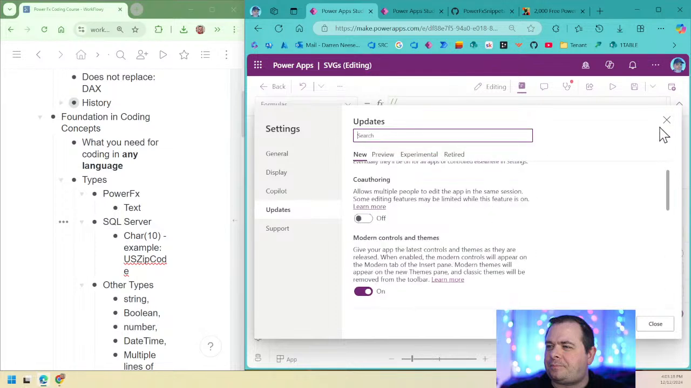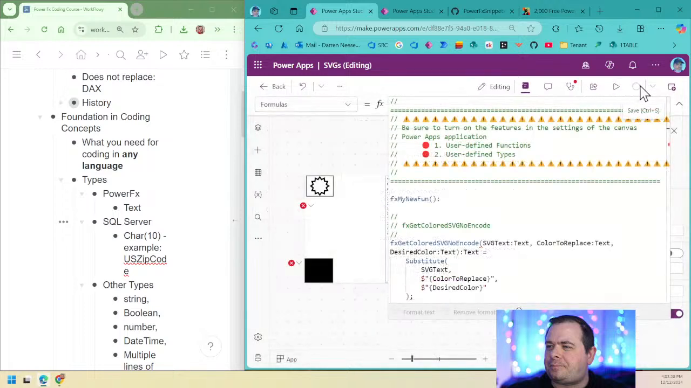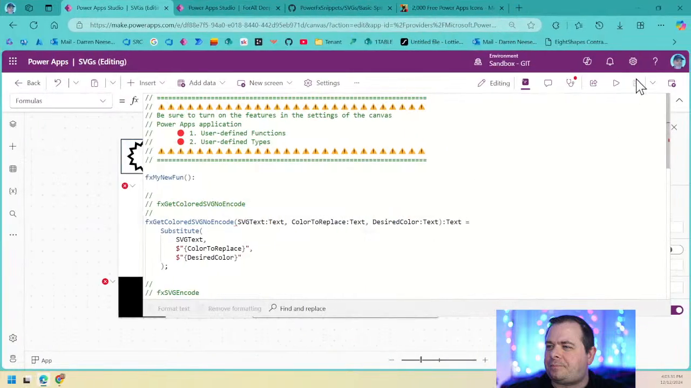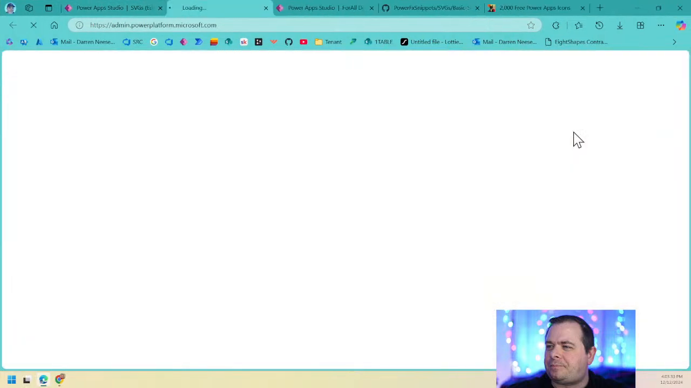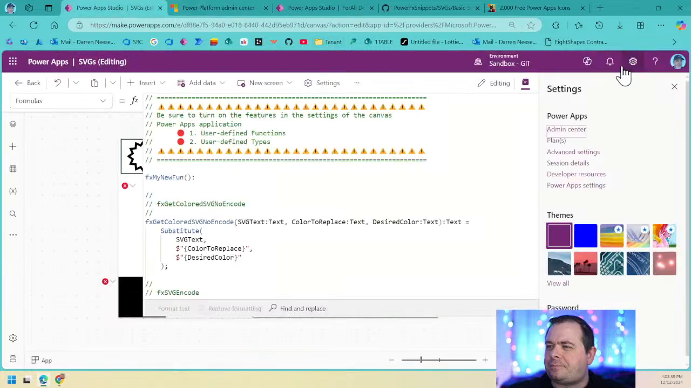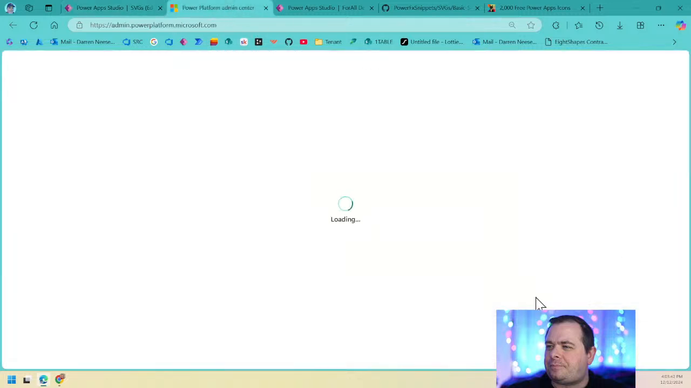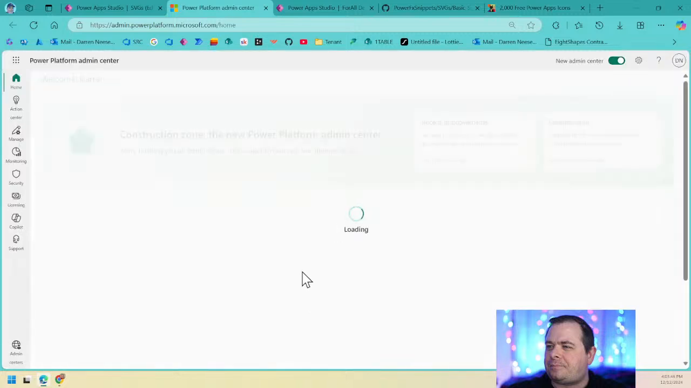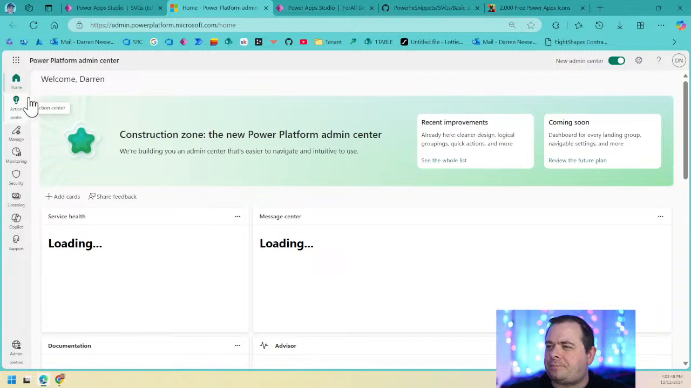So I've got another trick for you guys. If you want to always be up with the latest version, number one, I would recommend that you create, let me show you this here. If you have the access to do this, I clicked on the sprocket and then on this admin center. You may or may not have access to this in your work tenant.